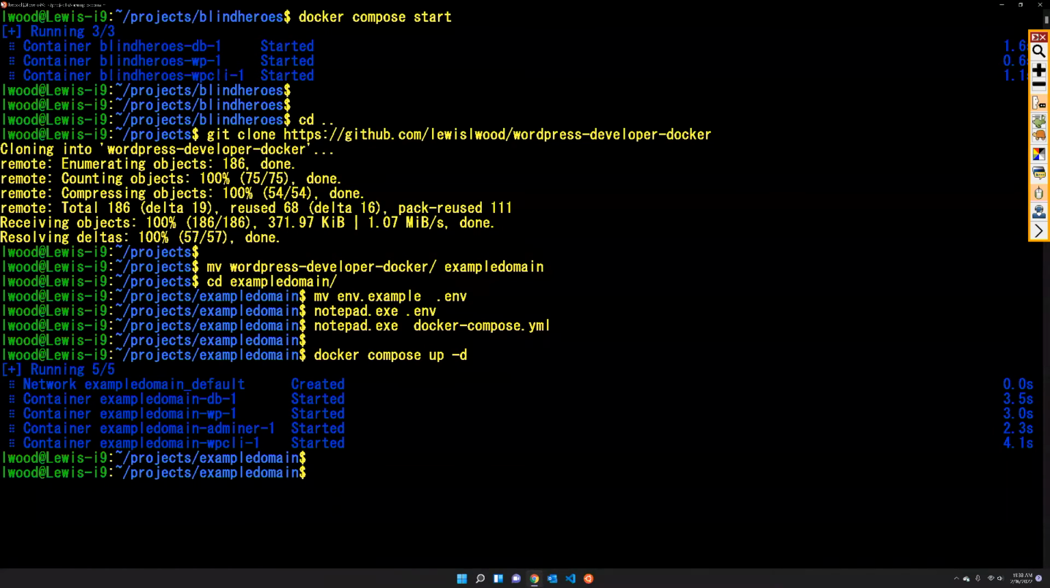Now I'm back to there, and now all you got to do to bring down your website is here. I'm back at the Ubuntu Linux prompt, and I'm in the example domain folder, which is where I launched it.